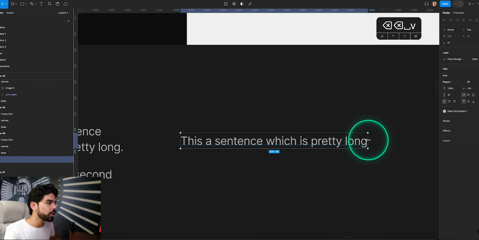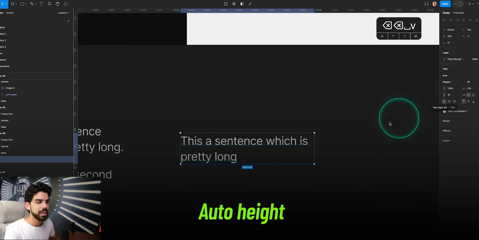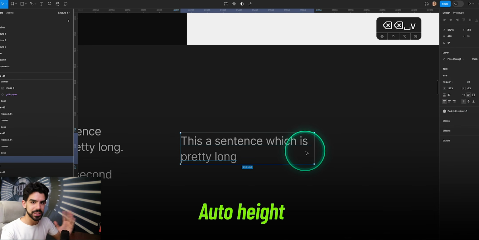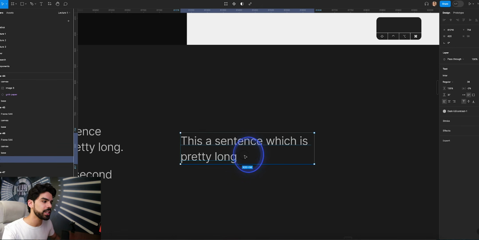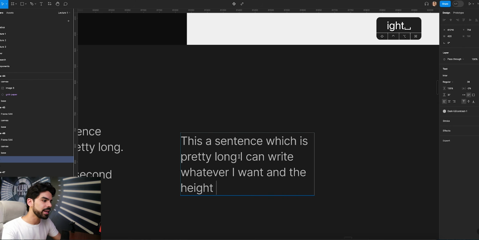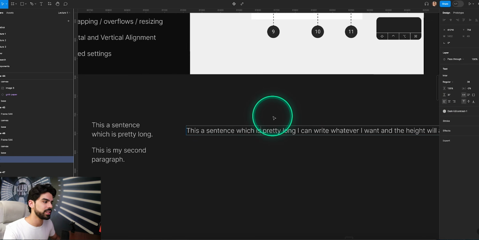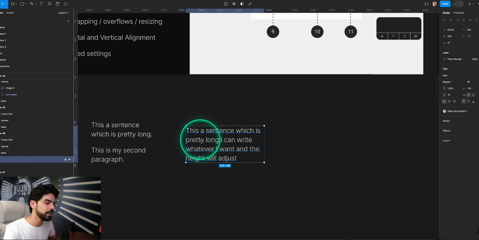But if I click on this and drag it, now I've entered the second mode, which is your auto height, which means that I have defined the width. It is just the height which will change. So I can write whatever I want and the height will adjust, but the width will not adjust. In this case, there is no height, right? So it is just stretching indefinitely.